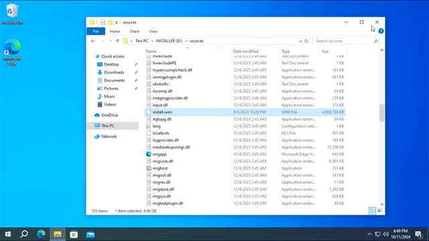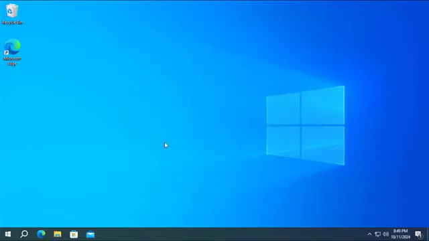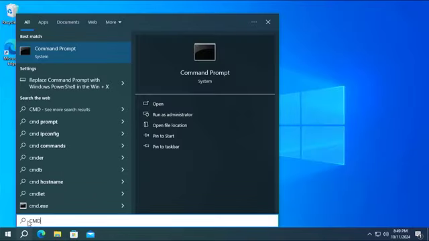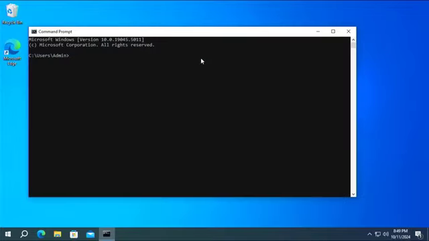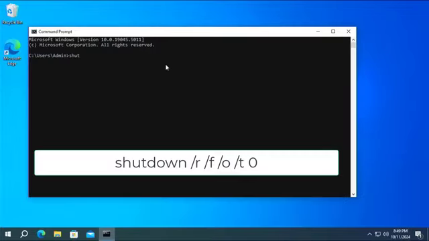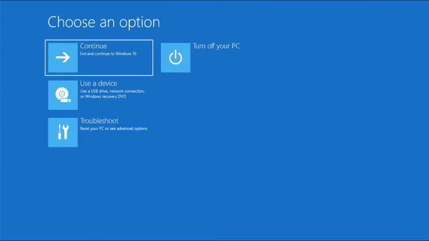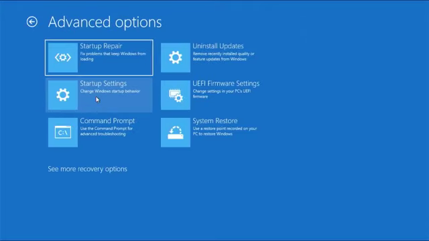In the partition, there are all the files I need. So I have an installation that I need. Next, you open the command window. I use the command to boot the recovery and repair mode. After restarting your computer, the repair window will boot.